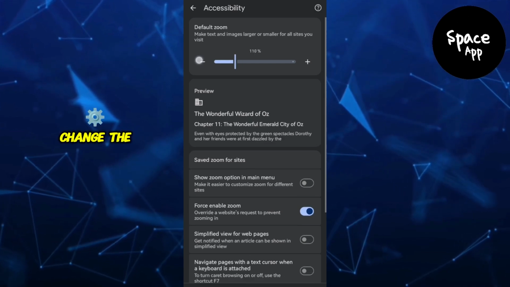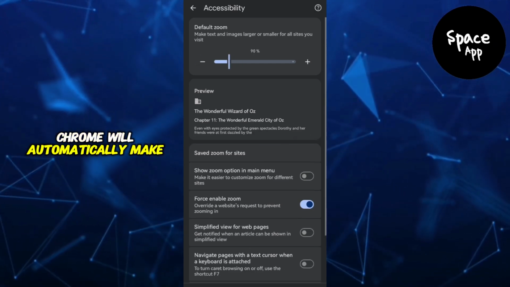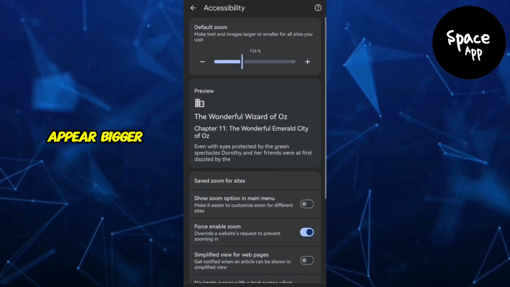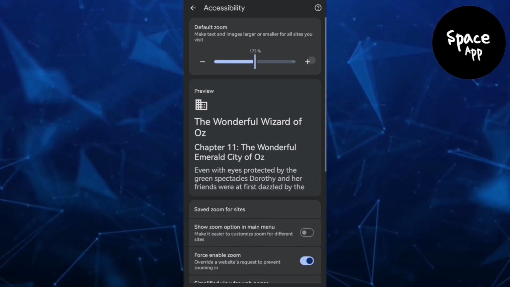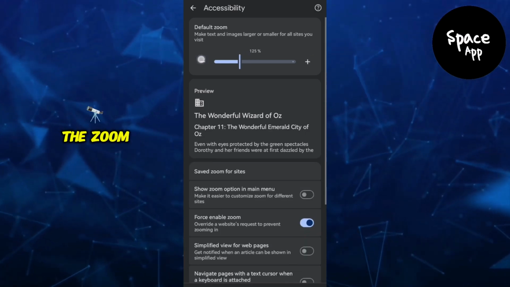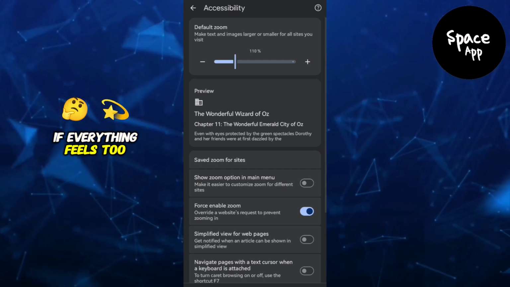As soon as you change the setting, Chrome will automatically make text, images, and web pages appear bigger across most websites. You can always come back later and lower the zoom again if everything feels too large.